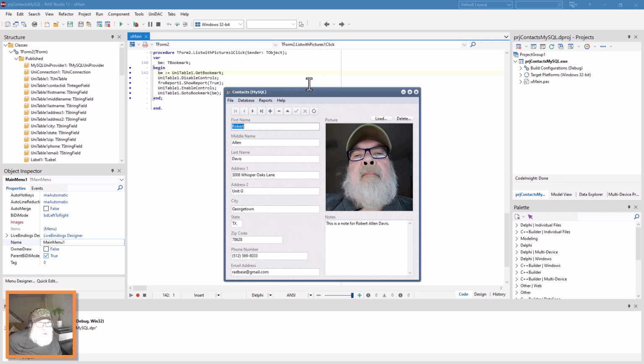Now, the reason I used the UniDAC from DevArt is because it's such a simple and really Delphi style database access components, from the connection down to the smallest query, etc., etc. And that's why I use those. It's a paid version. I think we're talking about $150 for all kinds of data access components. And again, that's from DevArt. I'll put the link in the description.